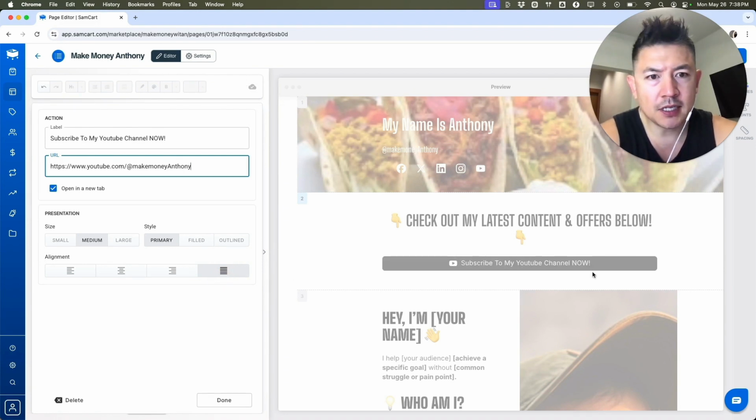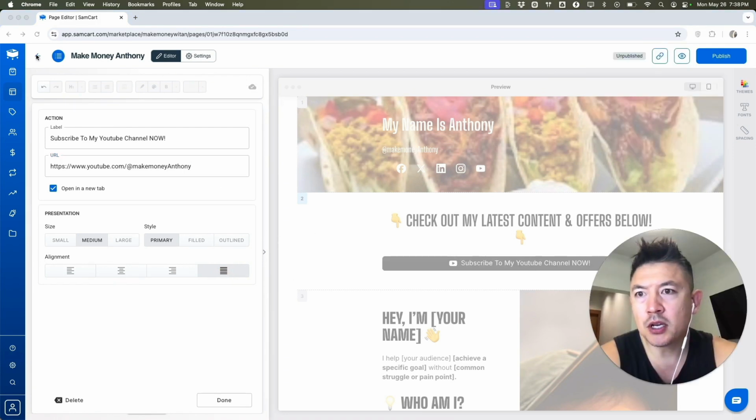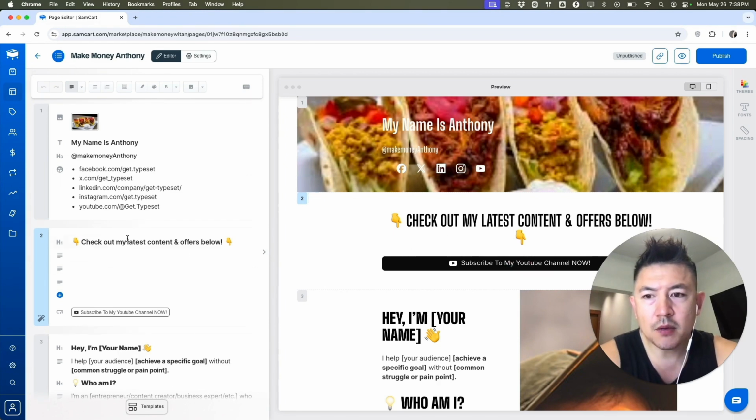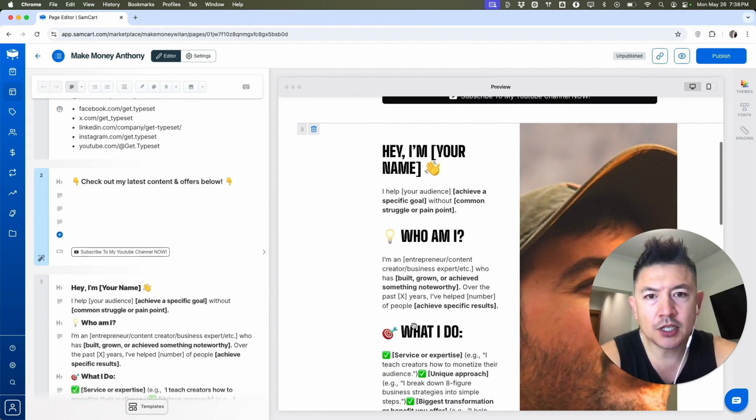Actually, this one looks pretty good. It takes up the whole page. Okay, so that looks pretty good. I'm going to go back. Okay, so now we're done with section 2, and we just keep moving down until we get to section 3.